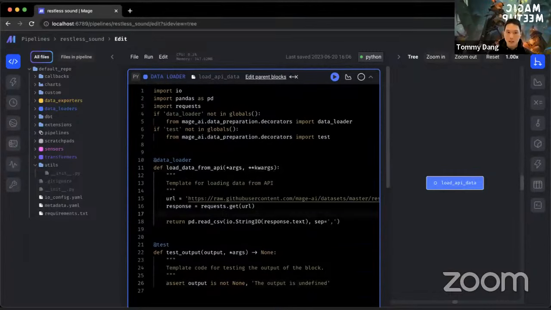Okay, so once you paste this in, let me walk through what it's doing. It's really simple. It's using the built-in requests library, and then it's just going to read CSV from that URL.